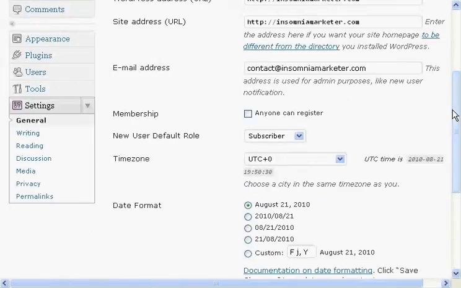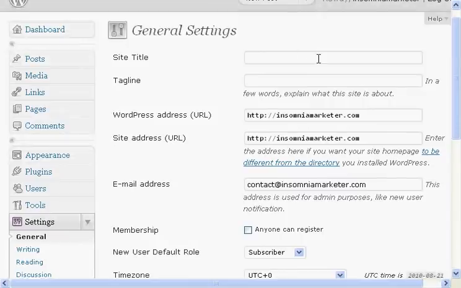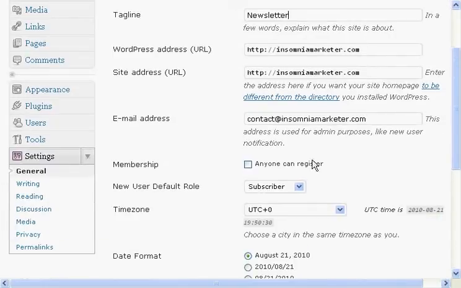Under settings here you can start at general, and you see we have nothing in site title and nothing in tagline. So I can put in insomniamarketer.com here, newsletter for example, or you should put in something keyword rich if you are going to promote products or services, stuff like that, but just for an example. You don't need to touch this one. Anyone can register. Beware, if you select that one, you need to have a plugin called Akismet registered or activated, so you have some sort of spam protection.